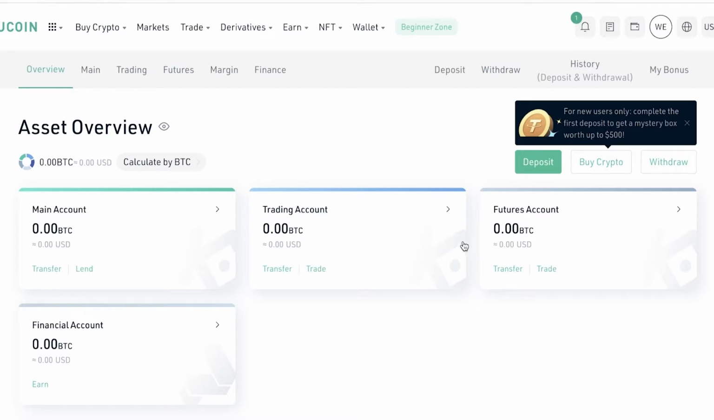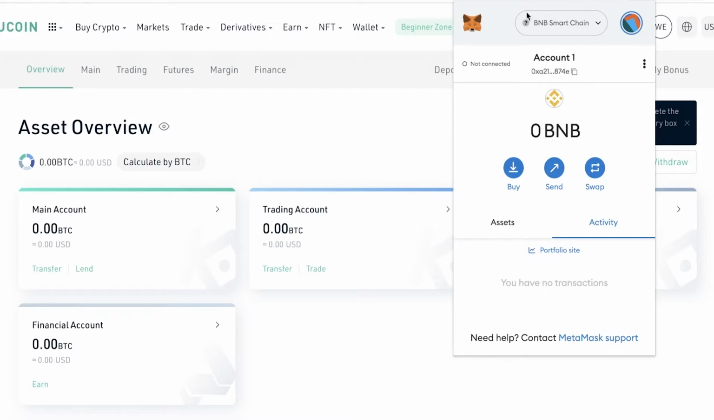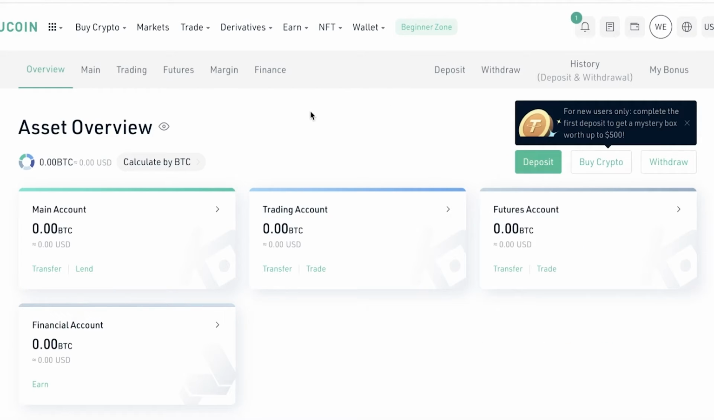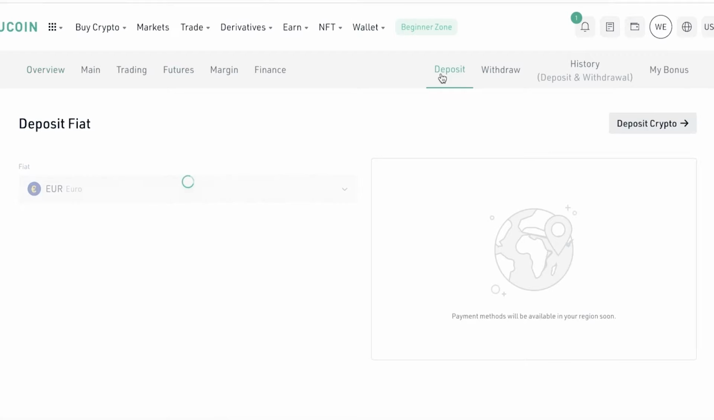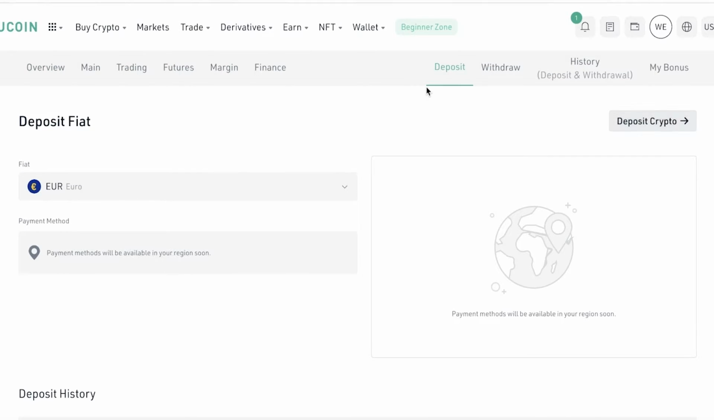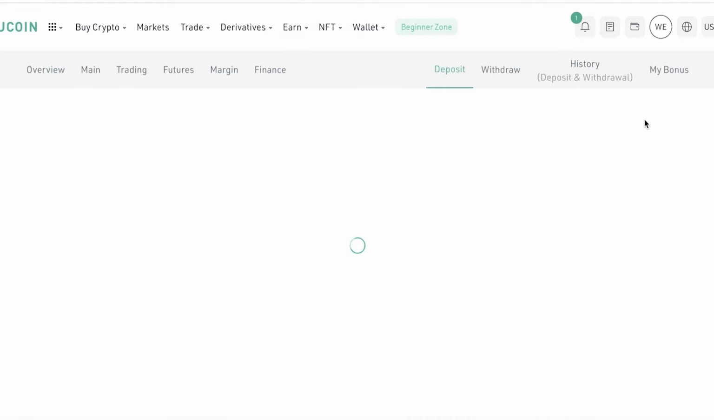Now, after that, you might be wondering, okay, I don't want to deposit any kind of fiat. I don't have fiat. I want to directly take my tokens from maybe my MetaMask wallet or my Phantom wallet, whatever wallet that you might be using. And you might want to transfer your crypto tokens into your KuCoin wallet. Well, for that, it is very simple as well. Just go into the deposit section over here, and instead of deposit fiat, you can click on deposit crypto on the top right over here.